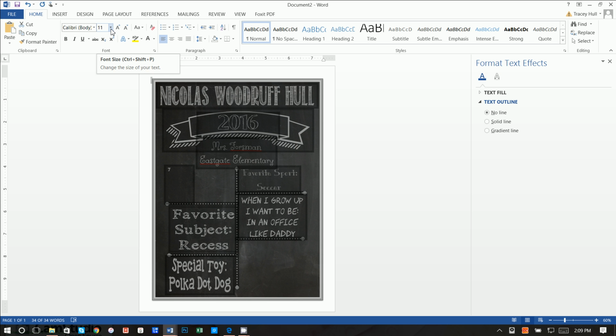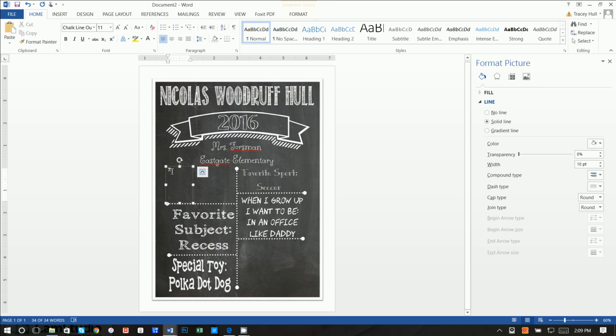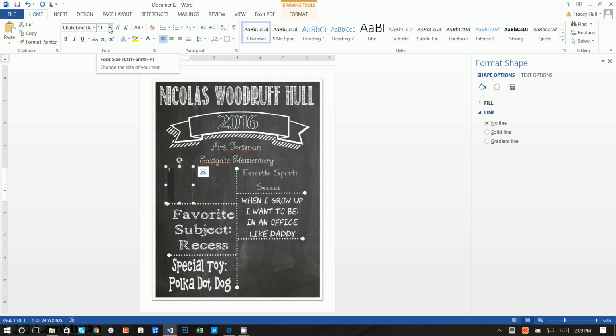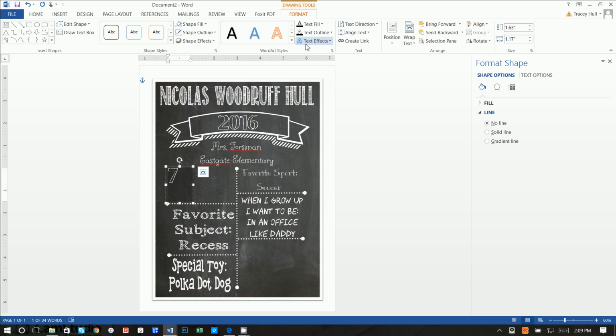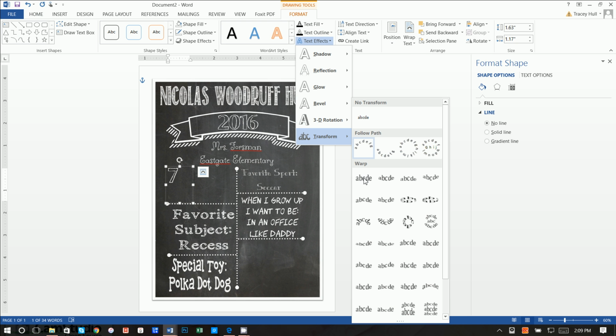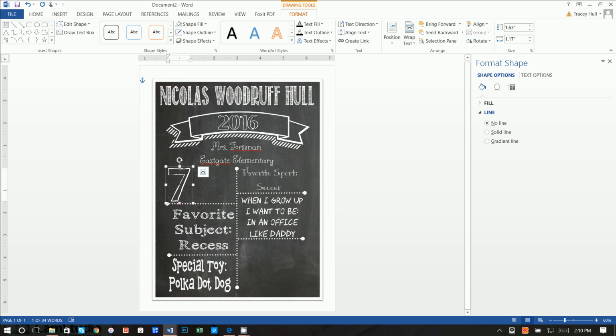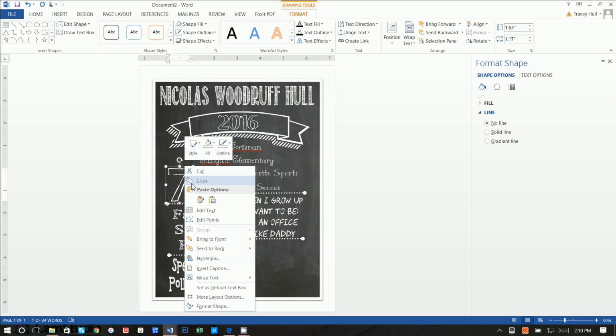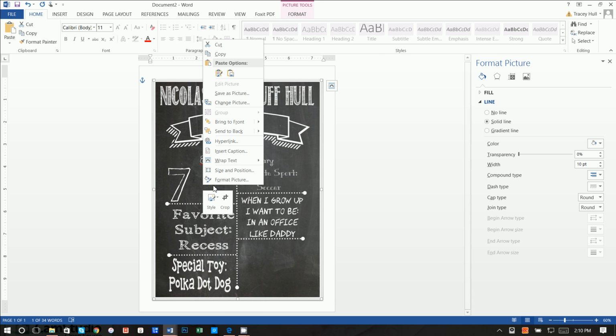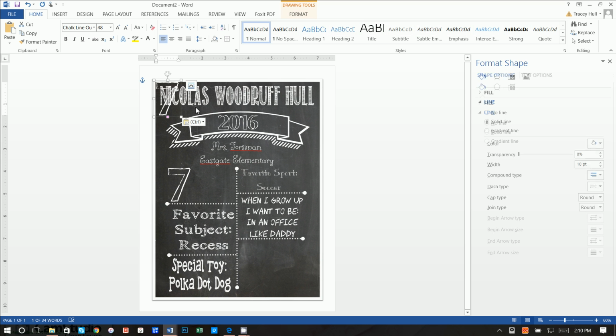And the size, let's go ahead and make that 48. And let's go ahead and do a format, text effects, and once again we want to do that square where it fits the whole box. And then from here we can go ahead and click on Control C or right click and do a copy, go in here, and we can do a paste.